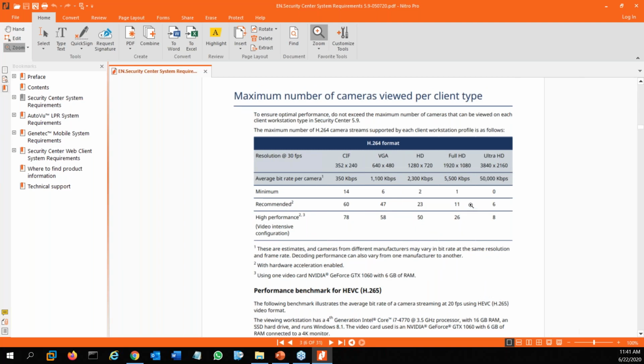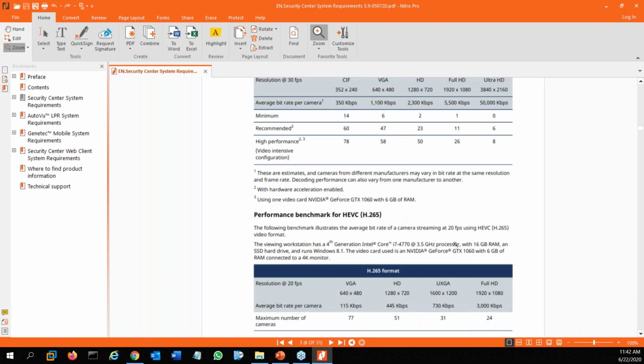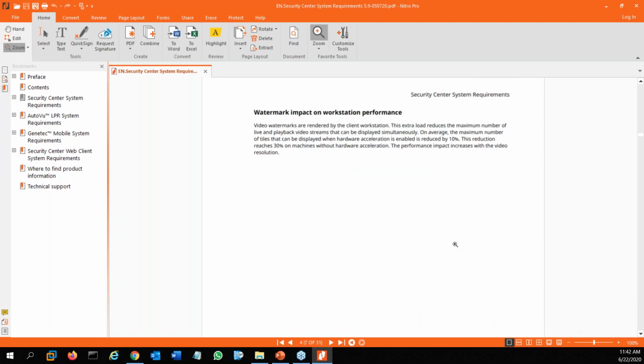And here on the far right, you can see full HD 1920 by 1080 with H.264 at 30 frames per second. A minimum spec workstation can only support a single full HD camera at 30 frames per second. Recommended can support 11 and high performance 26. So that's just an FYI, something to keep in mind. If you're speccing out client workstations, you need to know how much video each client will be viewing simultaneously.